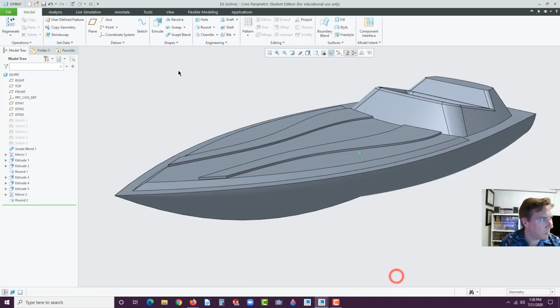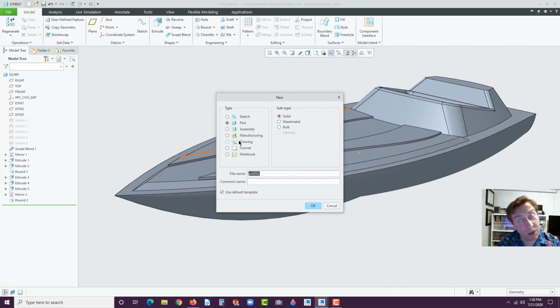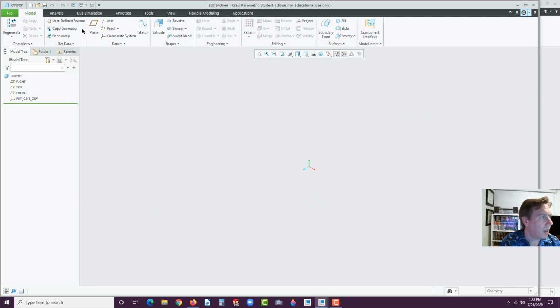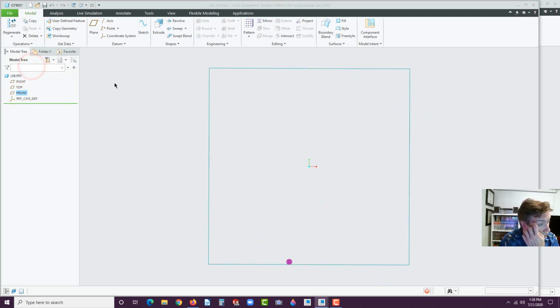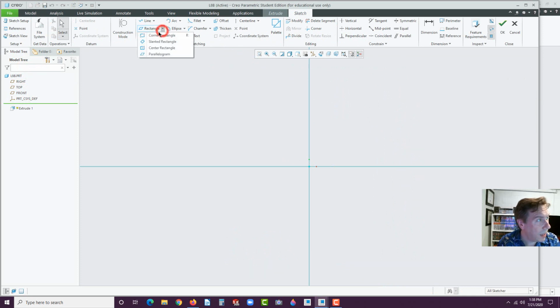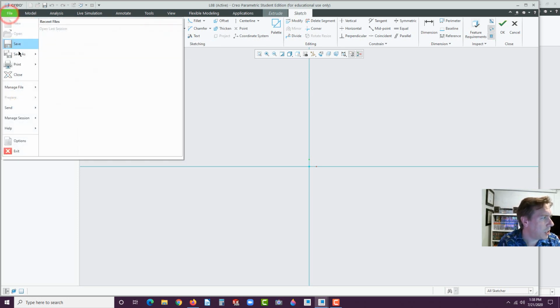On this one, actually, I would like you to do it on your own. I'd like you to do all your labs on your own if you can, but I'll get you started here. So we'll go with this. This is L8B, hit OK. All right, let's select the front plane, go to extrude, and go to rectangle. Now, if that is metric, here's how you would change it, actually.